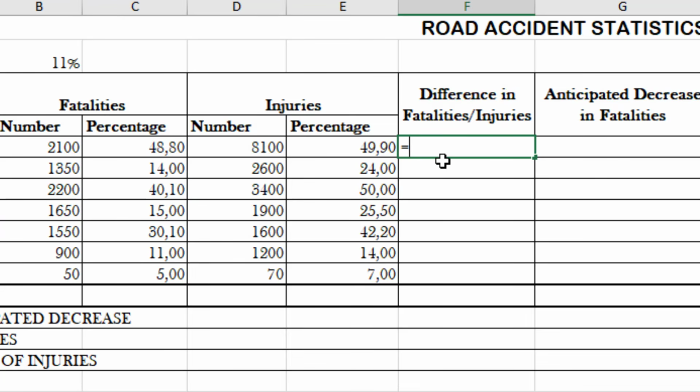You just put an equal sign, and then you click the first one that you were given, you subtract with the other one. So we were given a number of fatalities, and then we are going to subtract number of fatalities from number of injuries. So number of injuries, there it is, then we are going to say minus.